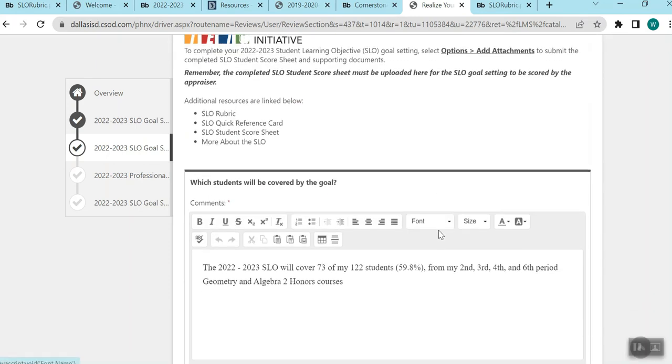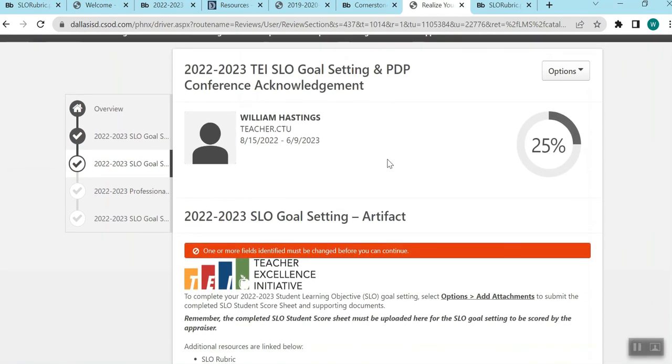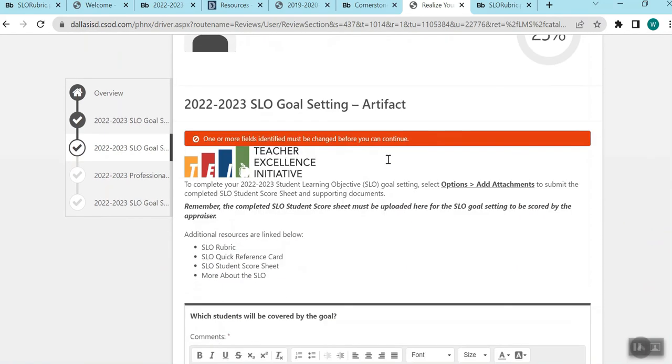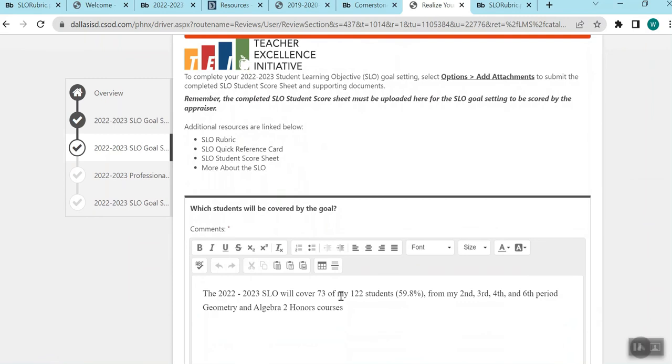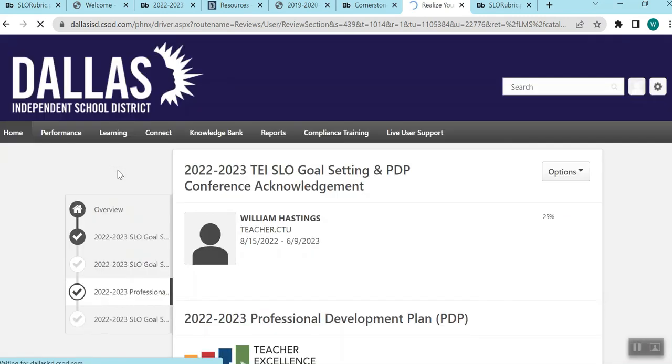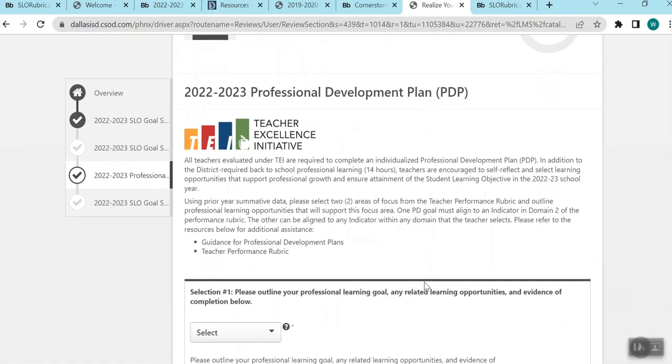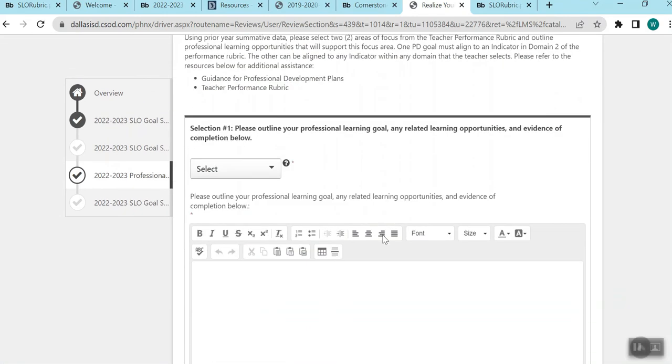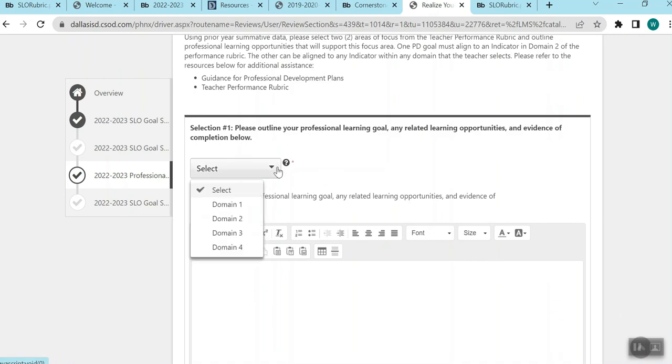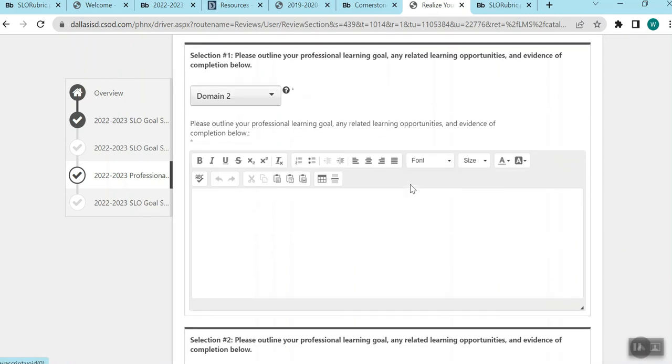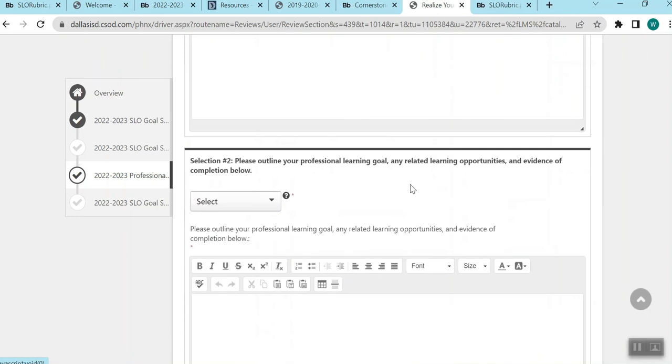And then, and you know what? It's actually not going to let me continue on with these incomplete things down here. Let's see if I can do this. Okay, and now this 2022-2023 professional development plan, this is something that you'll actually do with your appraiser. So you're going to set 2 target goals to improve upon.